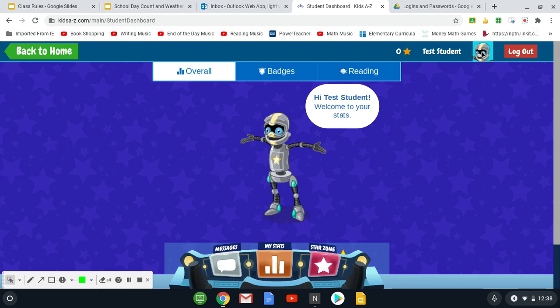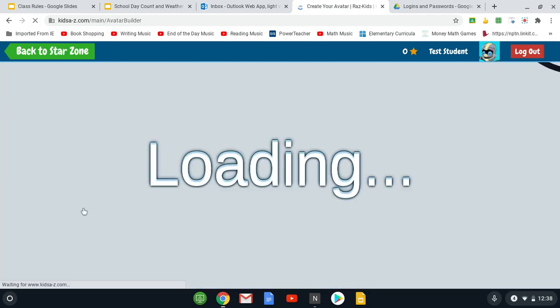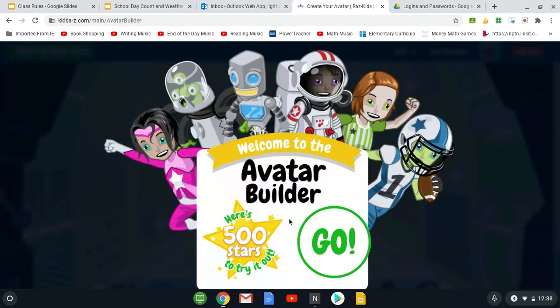Up here, they have their avatar. They are able to change their avatar if they would like. And that is right here. So that was the star zone. And in the star zone, you have your avatar builder. It's a little fun part of RAZ Kids. We don't want them spending too much time on this.